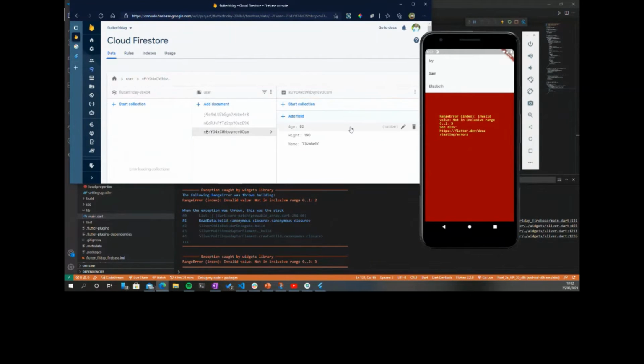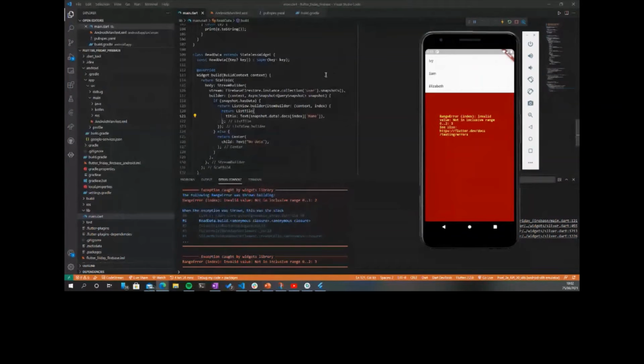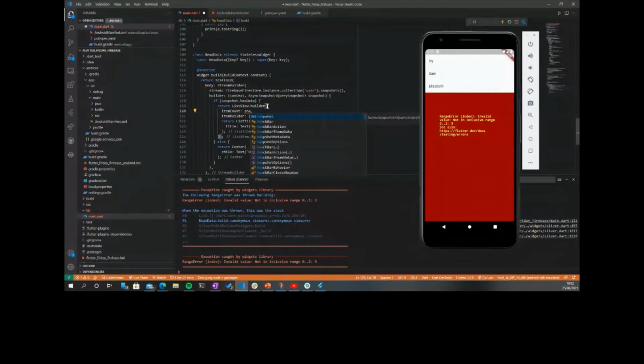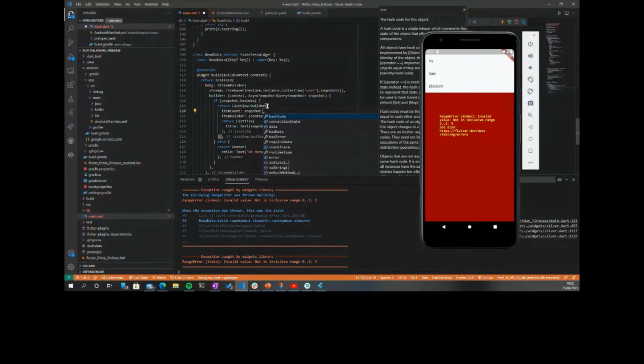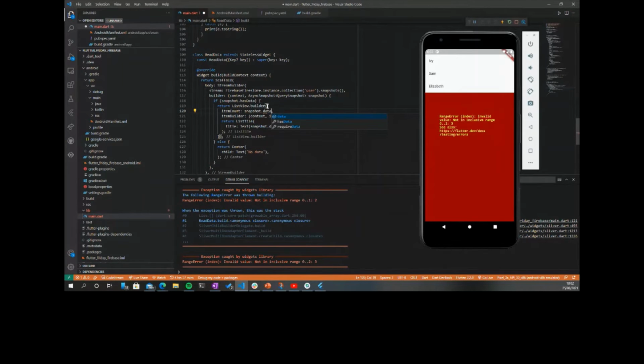So I think the error is the list view builder should be having the item count. Is it the error? Generally, list view builder will be having an item count, right? Okay, yeah. Sorry. Item count will be snapshot, that document, data.